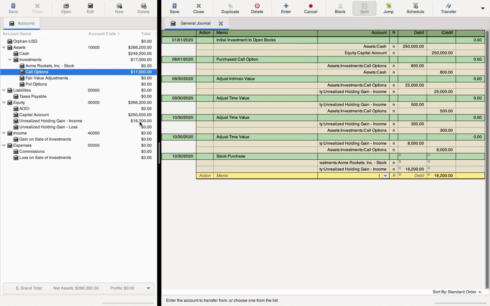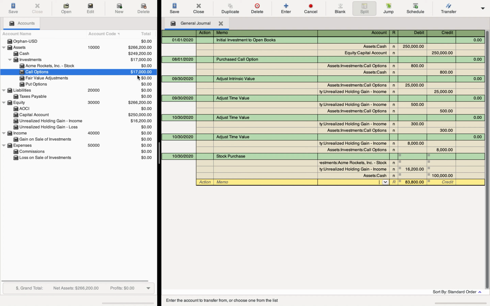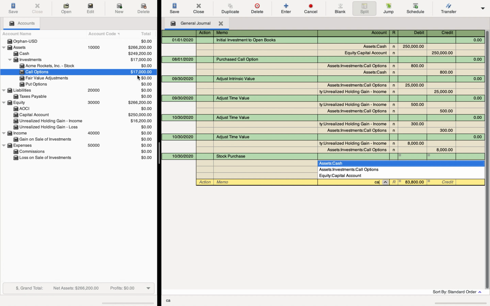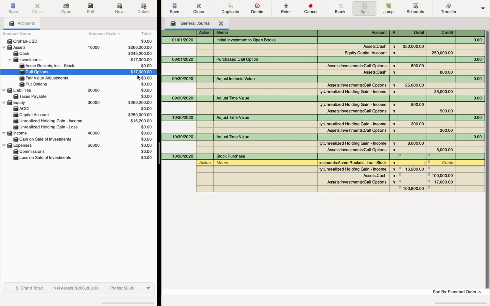Then we also need to actually pay for the stock, which, remember, our option, we had to pay $100,000 to buy the stock. And then we need to zero out the remaining value of the call option, which is the $17,000. And it actually tells us the value that we need for our basis in the stock. You'll recall that's the same value that we calculated, the $100,800.